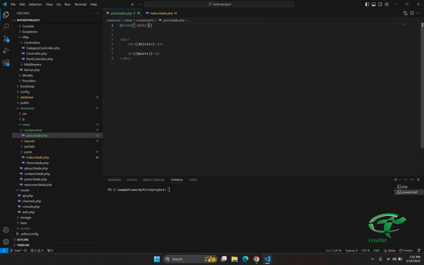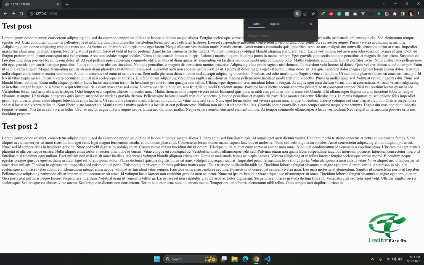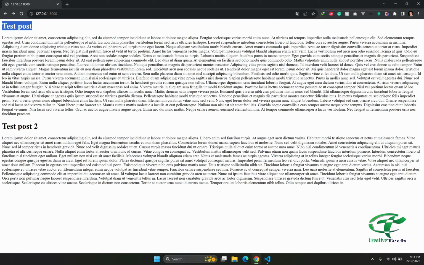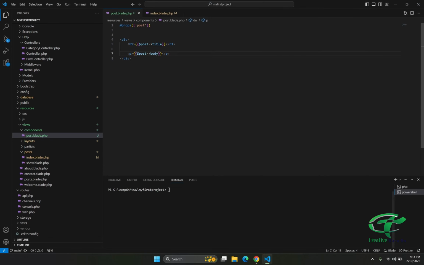and now we'll change the name. So remove the s and remove the s here, and here we will say $post->title. So we need the title of the post, and here we will say $post->body. So we need the body of the post. So now if I refresh, you can see two different posts, test post 1 and test post 2. Okay. So in this way you can use components, and it is a lot cleaner.